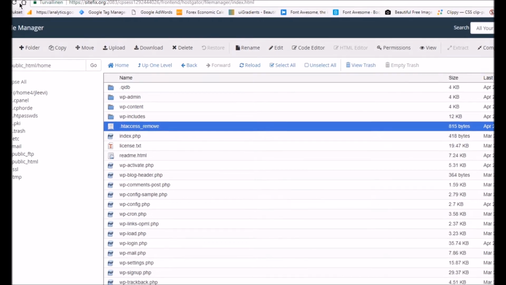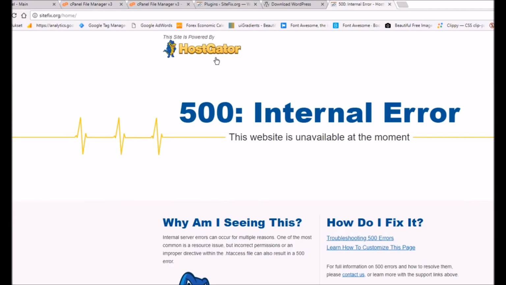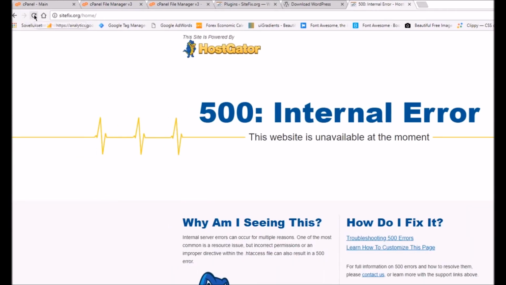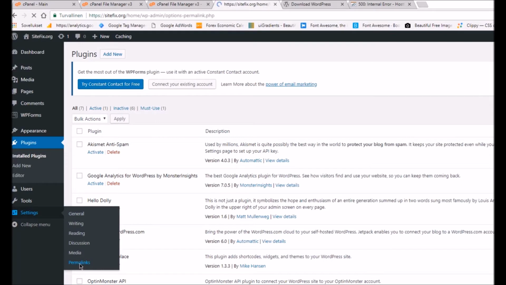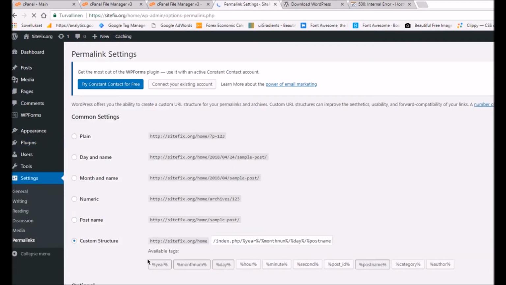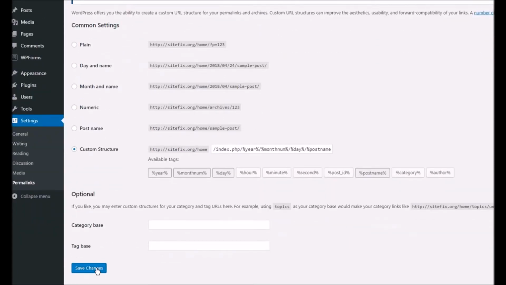Once you have done that, you should be able to go to your website and test if anything has changed. Just refresh the page. If the site is now working, great. You have to do one more thing. Go to your WordPress dashboard next, and in here you go to settings and permalinks, and just simply click save changes.